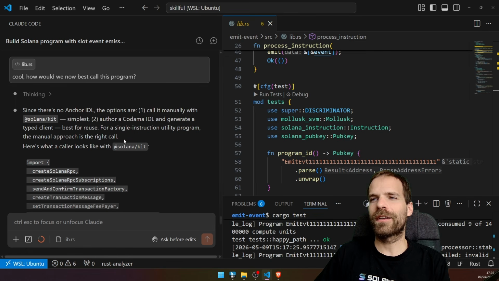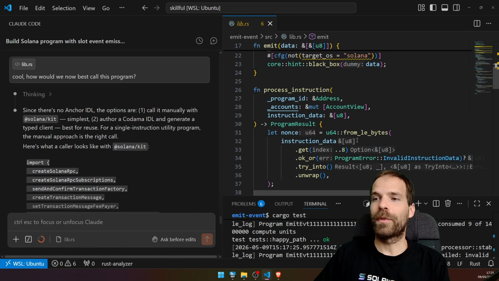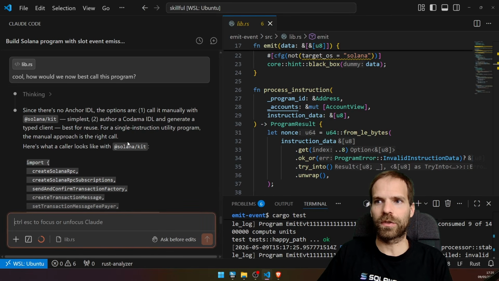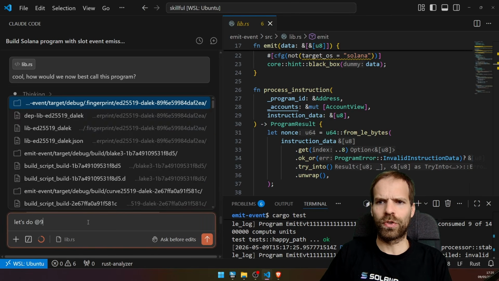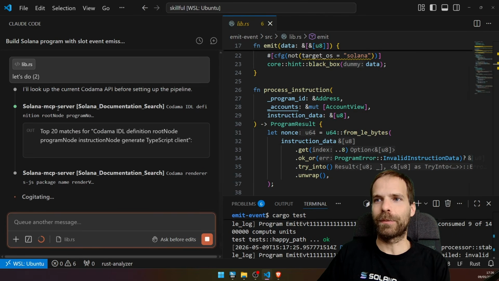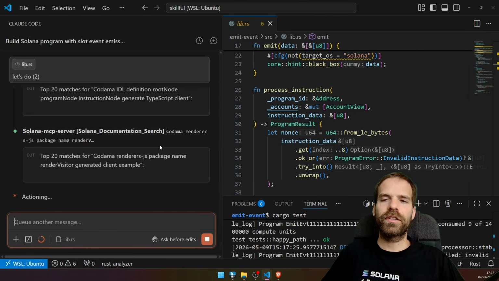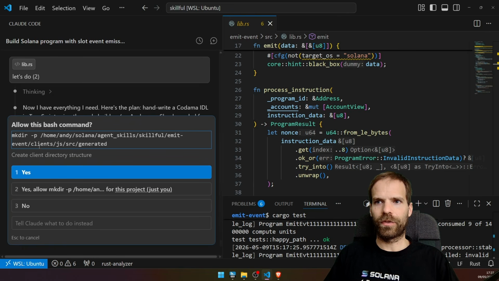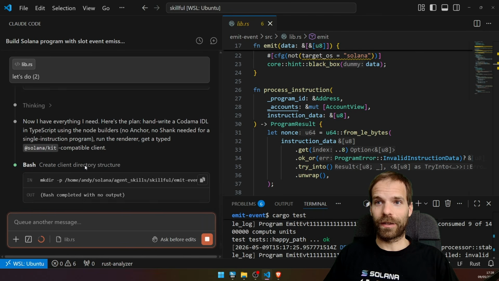However, I am kind of curious how it would build a Kodama IDL from a Pinocchio program. We saw what it would do with just using the kit, but let's do two, since you gave me the option. Look up the current Kodama API before setting up a pipeline. And it's again asking the MCP server about stuff. And here it's actually taking quite long. There we go. We'll make a directory for clients, JavaScript source generated. Yeah, I can make that directory.